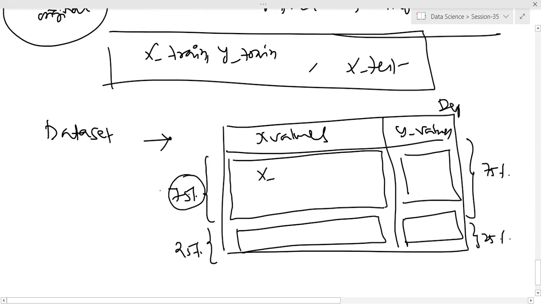Since the majority of our data, 75%, is what we are working with, that definitely belongs to the X train. Similarly here we get the y train. And here we get X test, and this is y test. Hope this is clear with you all, friends.